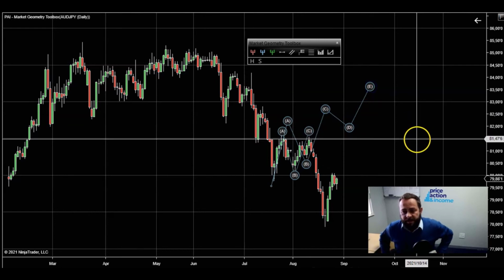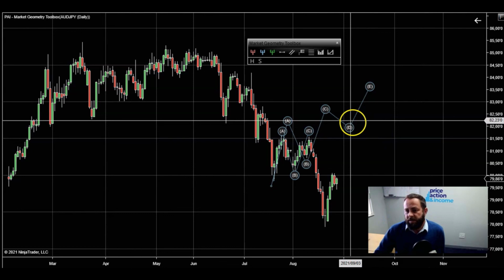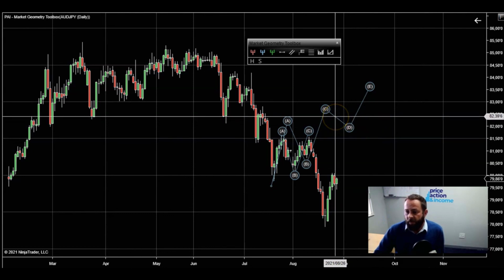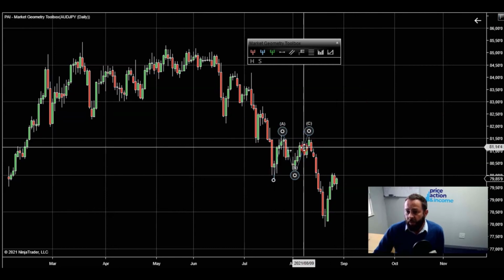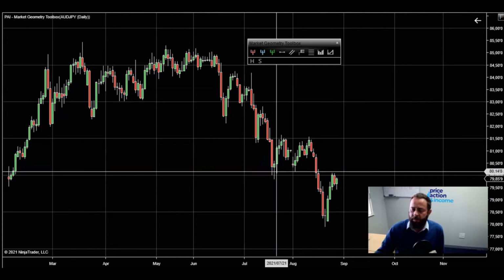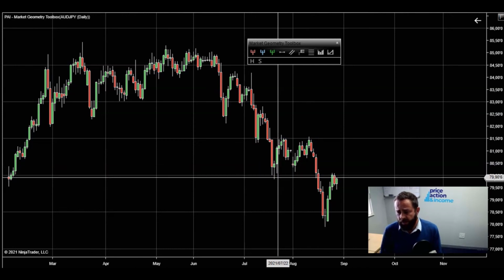So just a fantastic new addition to the Market Geometry Toolbox. This really makes life easier for guys who want to perform Elliott wave analysis. So basically that's all I really wanted to show you guys today. I'm really excited about this. We're going to be launching the new toolbox in a day or so.